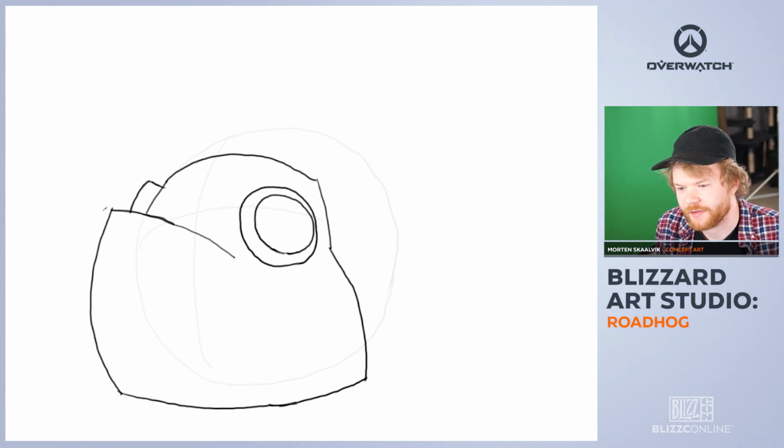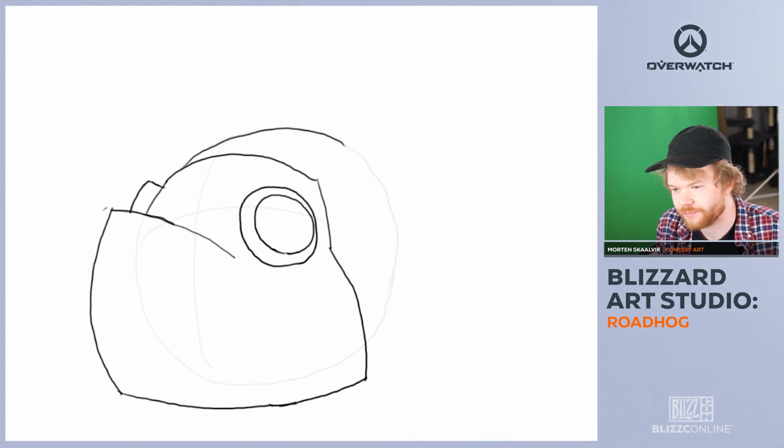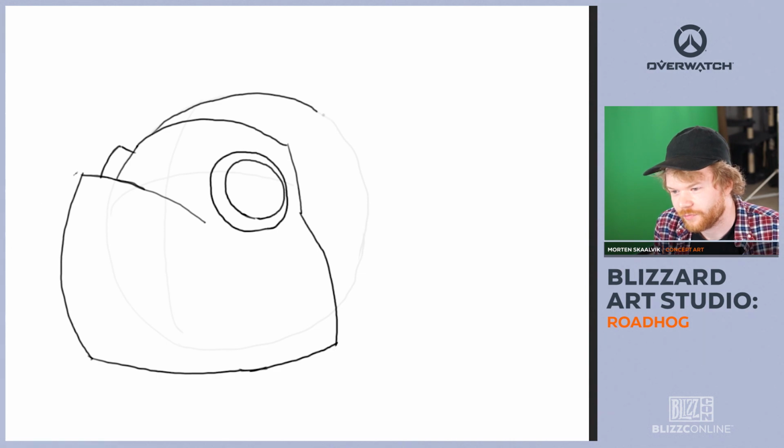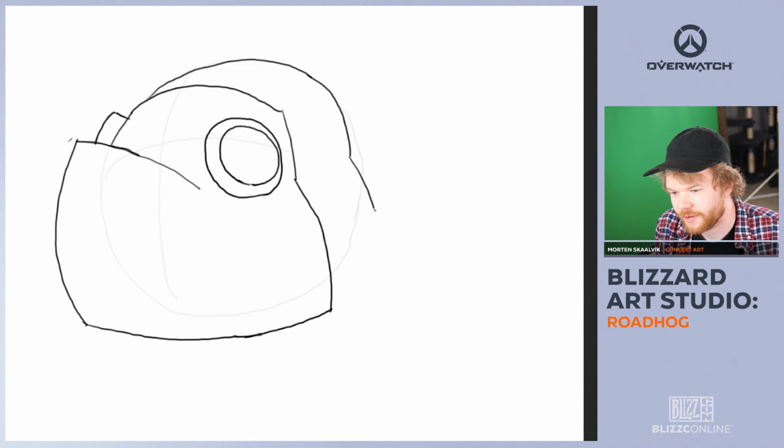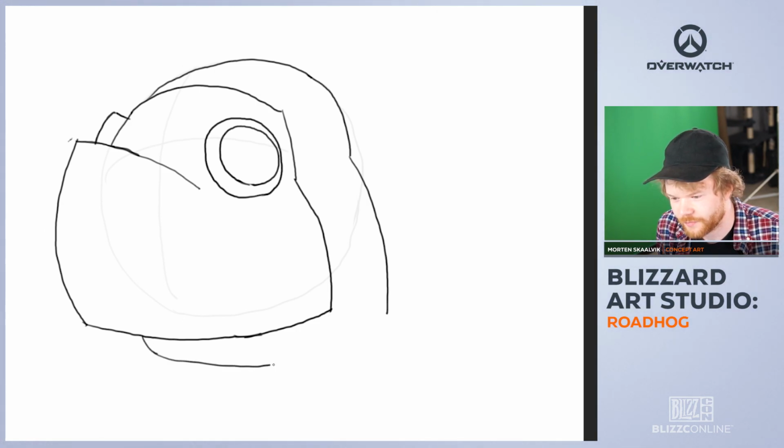And we're going to draw his head. So the head, we can again follow this circle that we have. Here, and down like this. Then we add this little neck over here. Up like this.